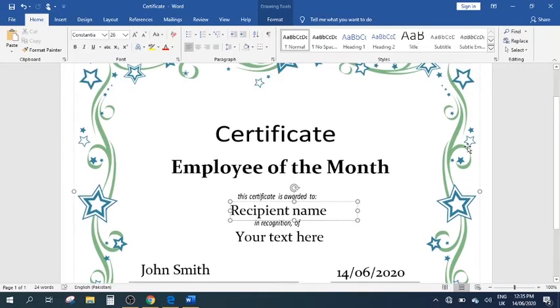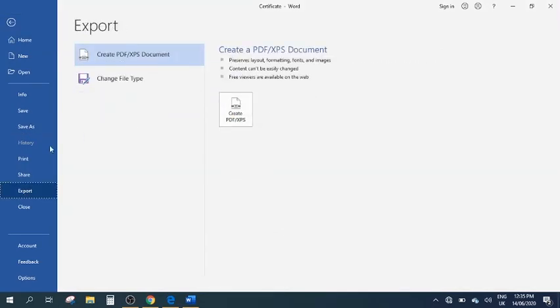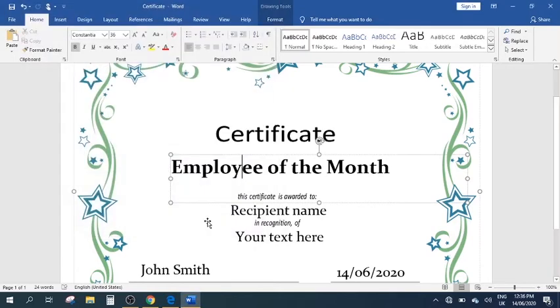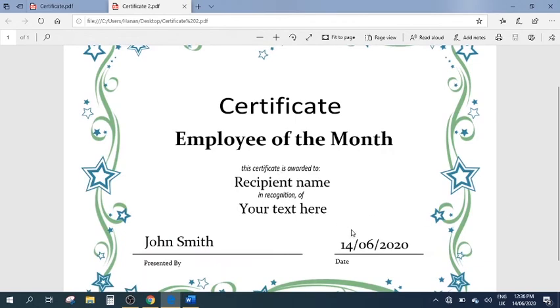Now we've edited the text. Now if we want to convert it, because obviously this is now a Word document, if we want to make it a PDF file again, we would have to go back to file, we would have to export it as a PDF. Okay, let's just save it. Let's just say create certificate 2, go publish, and let's see, it will convert this into a PDF file again.